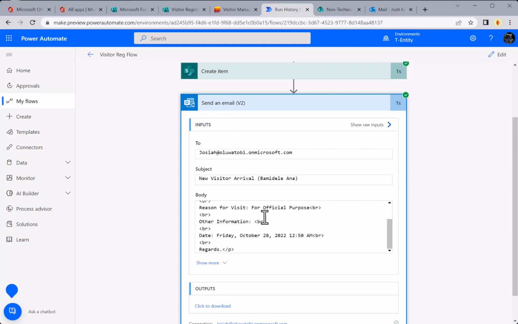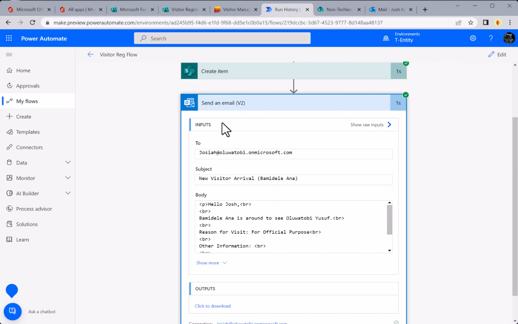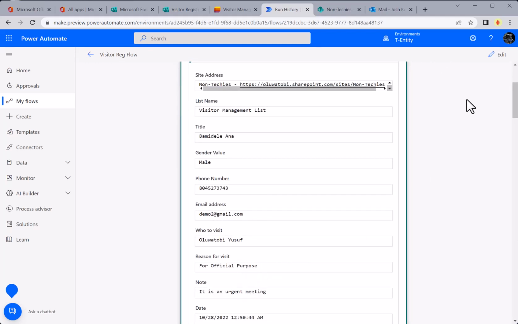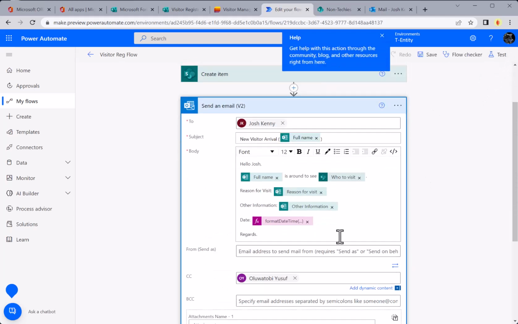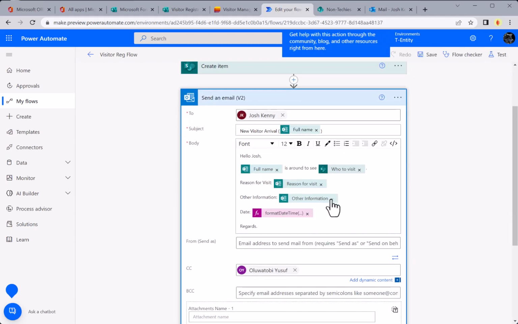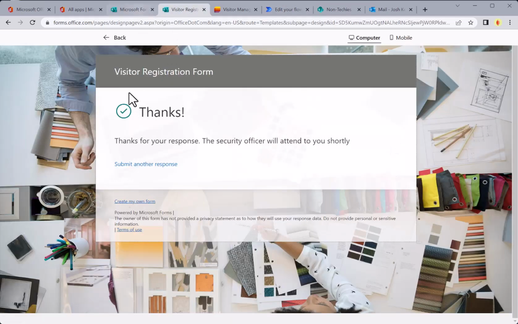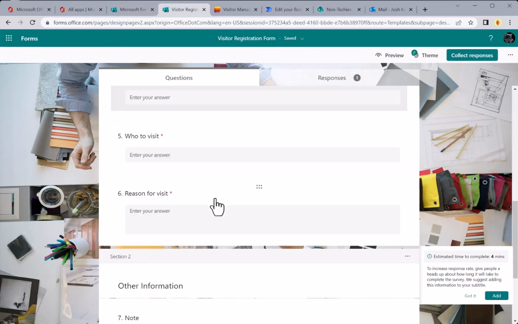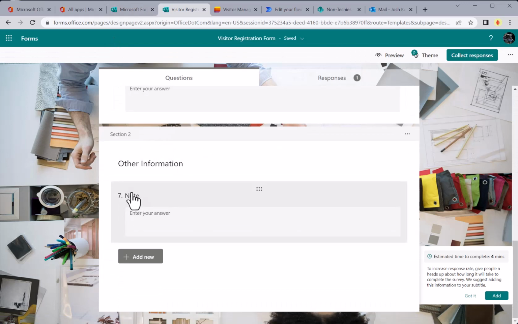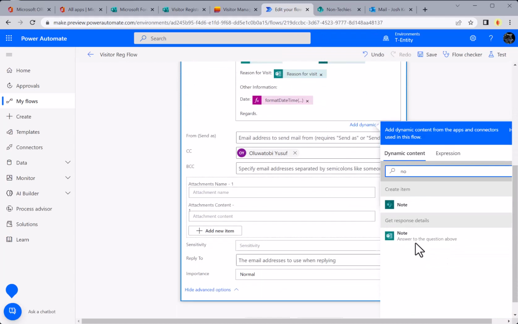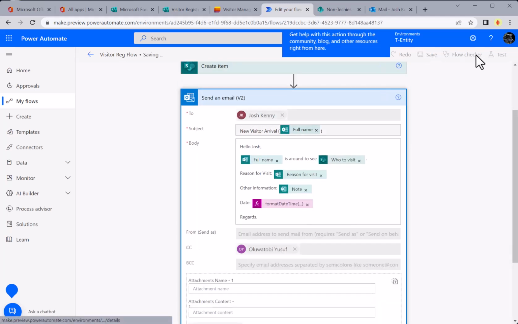So next, let me check my create items. Did anything go to my notes? Did we capture anything under notes? So now we know where. If I go back to my form, actually, I know where I've made the mistake. I'm capturing other information instead of notes. It's supposed to be note I'm supposed to capture, not other information. So I'll just put note there. And I'll click on notes and I'll save this.